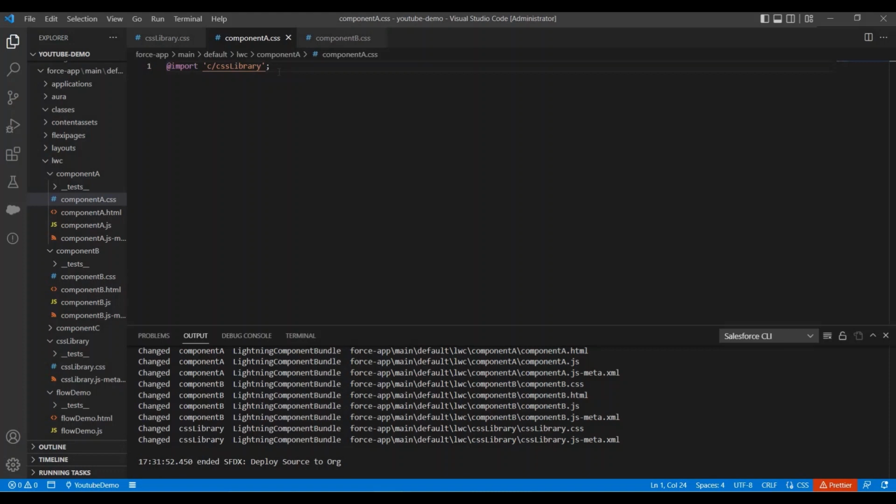Okay, so this was a simple use case, but I hope you got an idea of how to create common CSS and use it in multiple components.